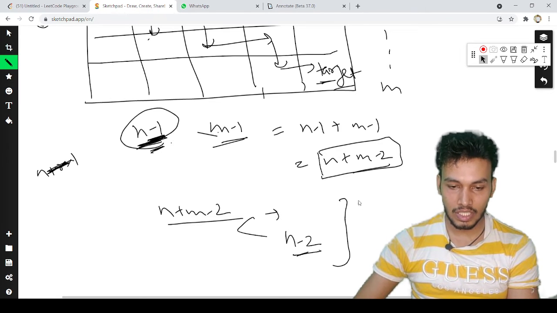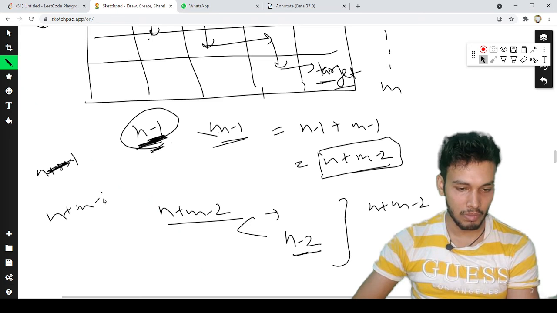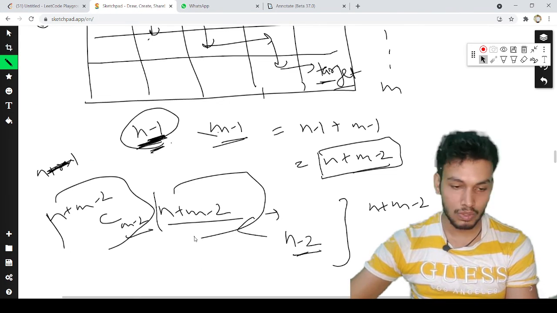So here we can see, or you can find how many ways you can move down. So m minus 2, right? n plus m minus 2 C m minus 2, right? So this way, this thing you can do.